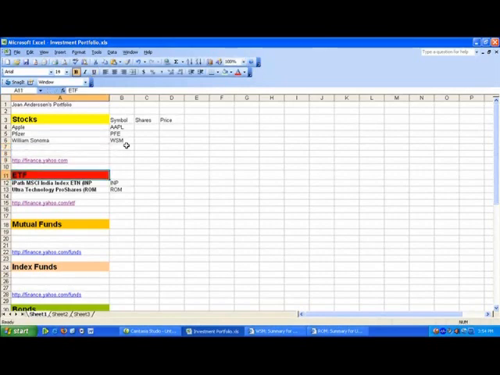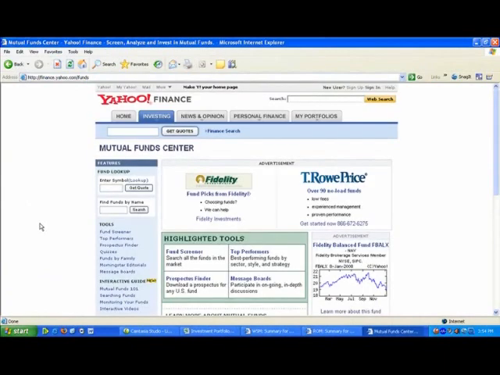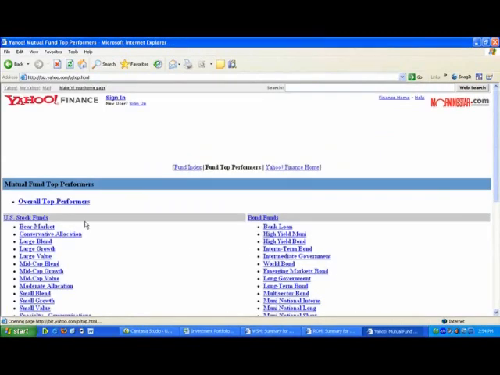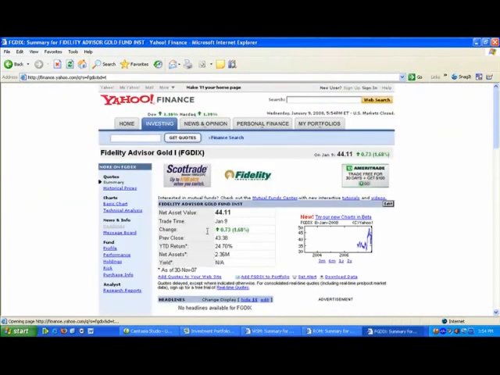Then you need to have at least one mutual fund. You can use many different websites to look up mutual funds. You can go to Morningstar. Morningstar is a great place to look up mutual funds. You can look at the top performers here in the Mutual Fund Center, and they'll give you the overall top performers. And of course, gold's doing very well. When you have a very volatile stock market, gold tends to do very well.